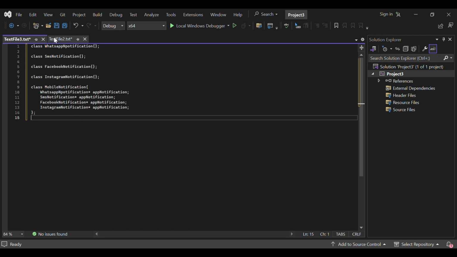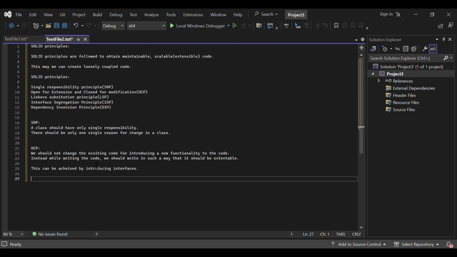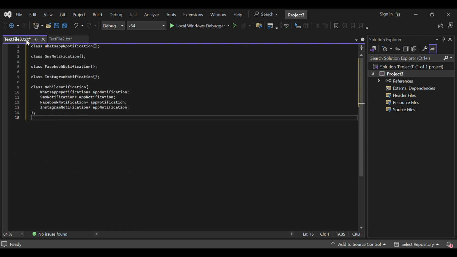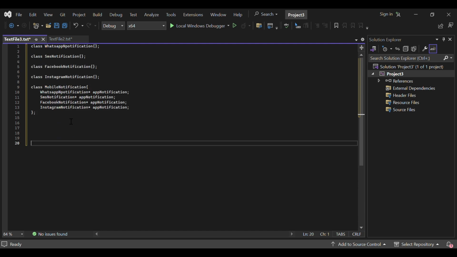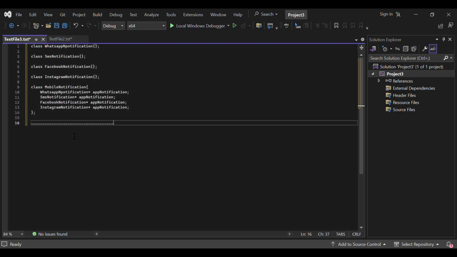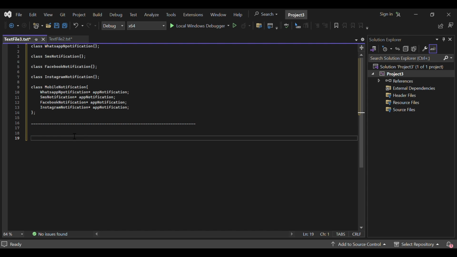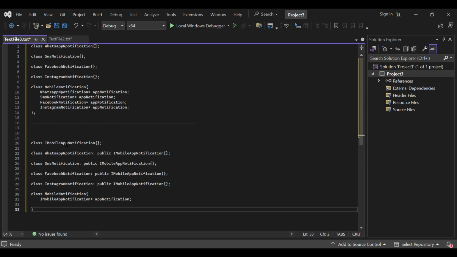So how it can be avoided is by introducing interfaces. By simply introducing interfaces, we don't violate this rule. So this is the first approach. Okay, so let's consider the second approach. I'm showing the second approach.